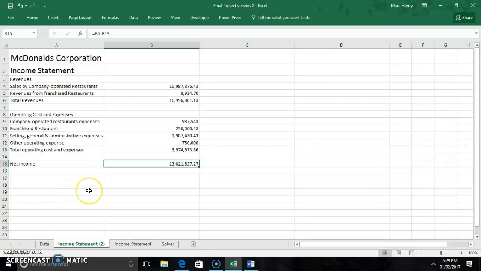My name is Mark, and today we'll be talking about the income statement and Solver. What is the income statement? The income statement is a report that shows the company's financial performance over a period of time called the accounting period.